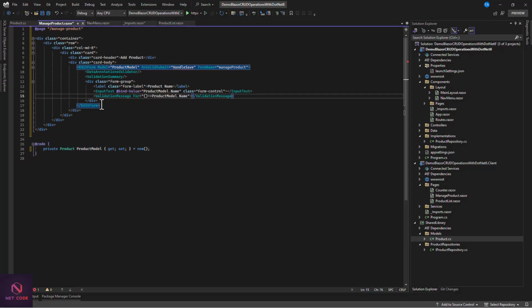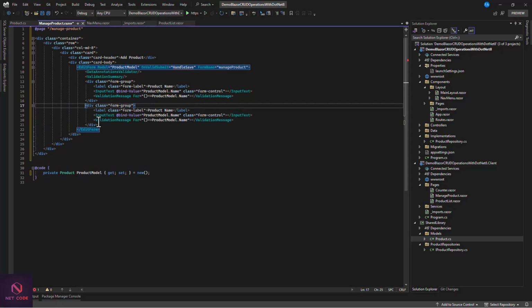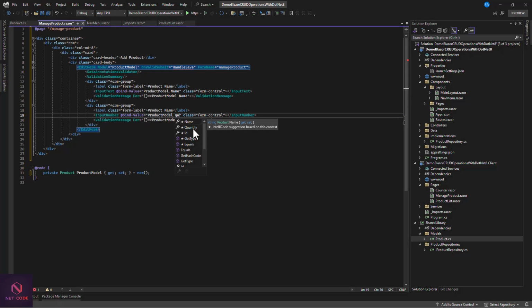All right, so we have this. We can just go in there and make a copy of this, and now we change this to input number. So this input number, we have product dot quantity. And now inside of this label, we're going to say product quantity. And here we can just grab this, and it is making a reference to the quantity.